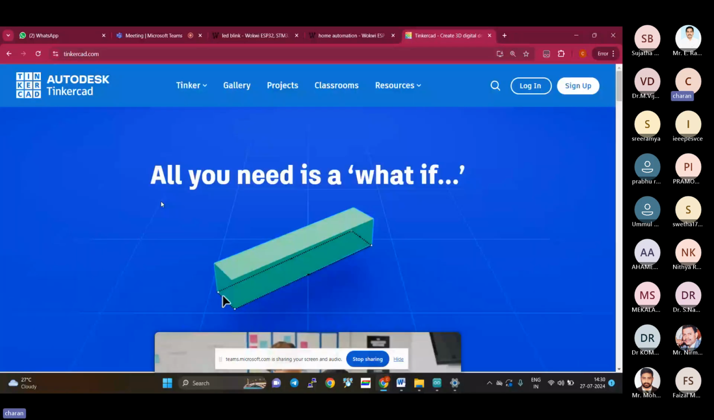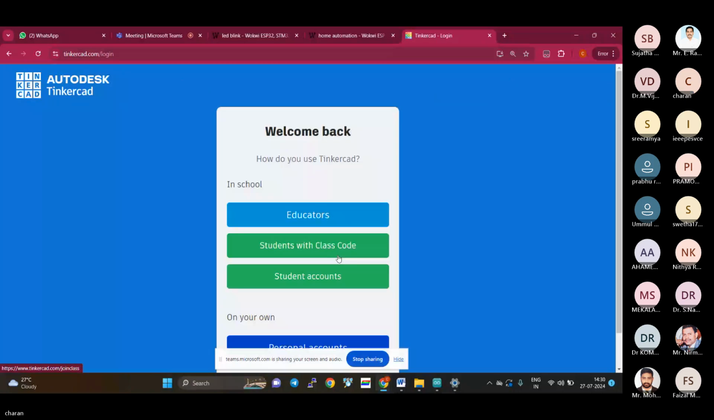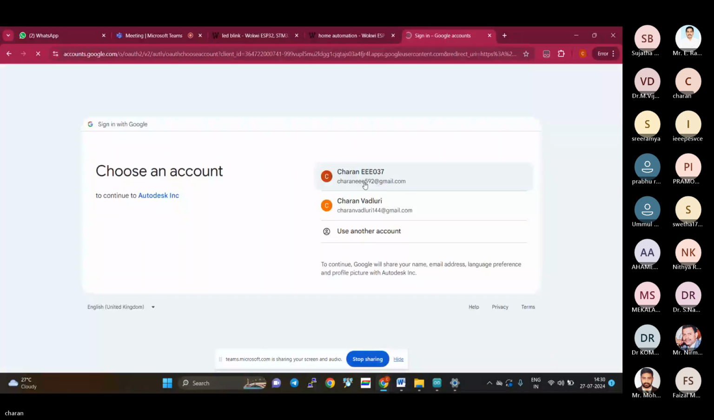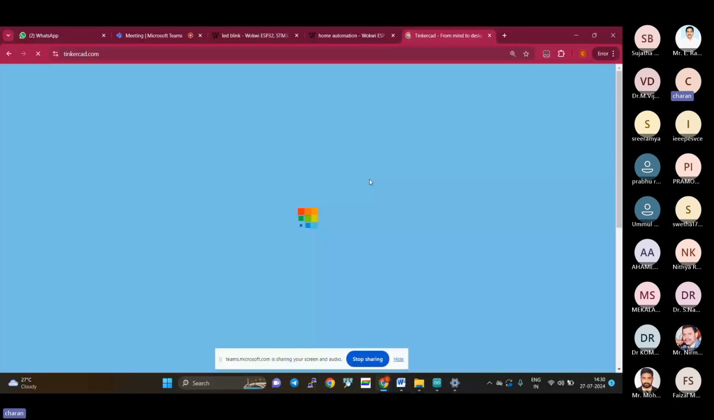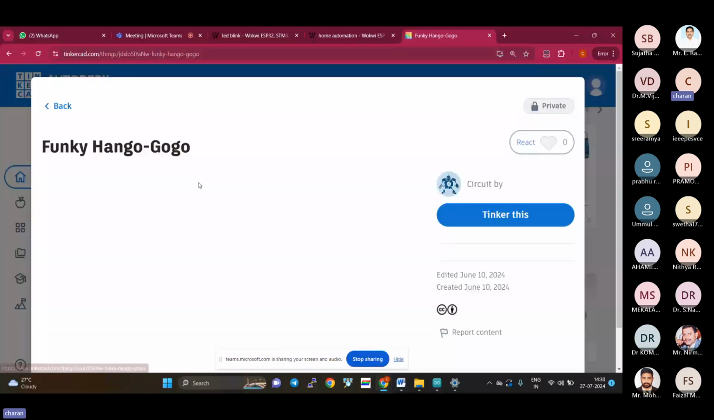Here you can see the opening page of Tinkercad, where you can also perform projects. This is my project. You can see things.